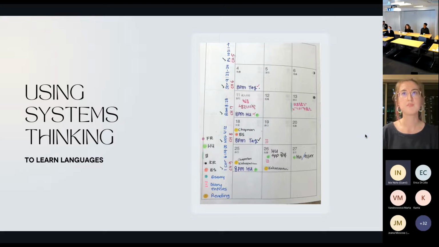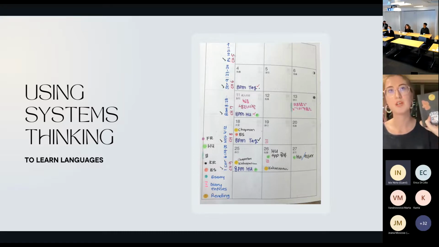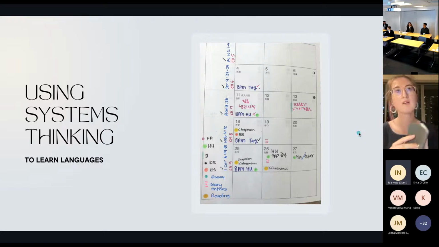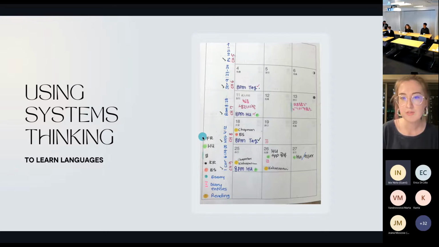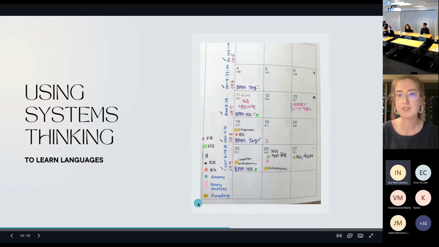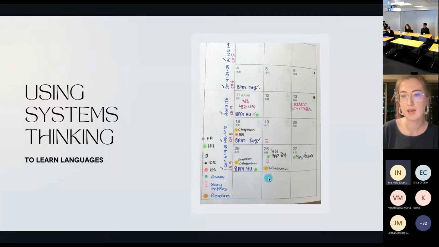Another way that I employ systems in my language learning is how I plan my languages. I have a little calendar book. This is my book right here, which I use for the year to track how I'm learning my languages and what activities I do. Obviously, working in design and tech, I love data. I love visualizing and seeing where my time goes. So I have a little color code here for every language that I'm learning, and I'll map it out to the calendar to see, okay, on this day I wrote an essay and so forth.